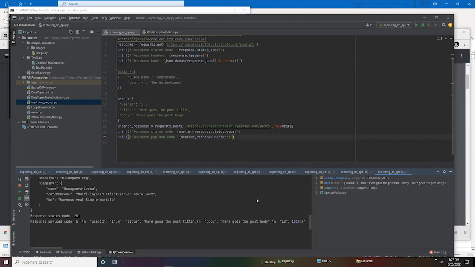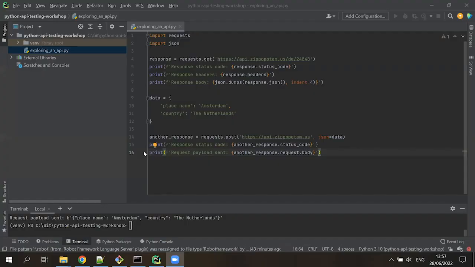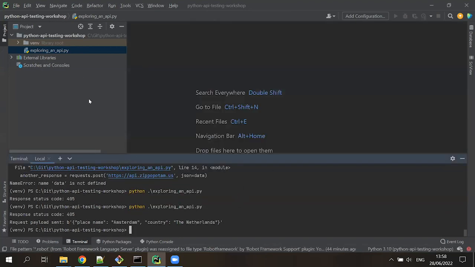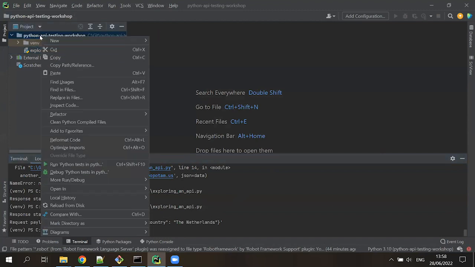Yeah, so that's how it's done. This is great for exploring and for just seeing how an API behaves. If you say, well, let's find out if there are any troubles or if there's anything that requires further investigation. But let's now continue by writing some actual tests.